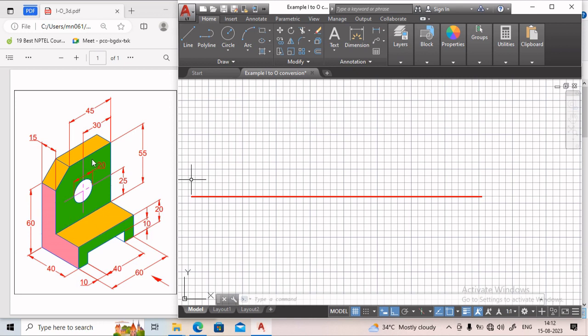In the front view we can see this green colored surface. So we will start to draw this green colored surface. For that we will select the line command and we will start to draw. In the option it is given to specify the first point of the line. So we are specifying that this point is the first point of the line.